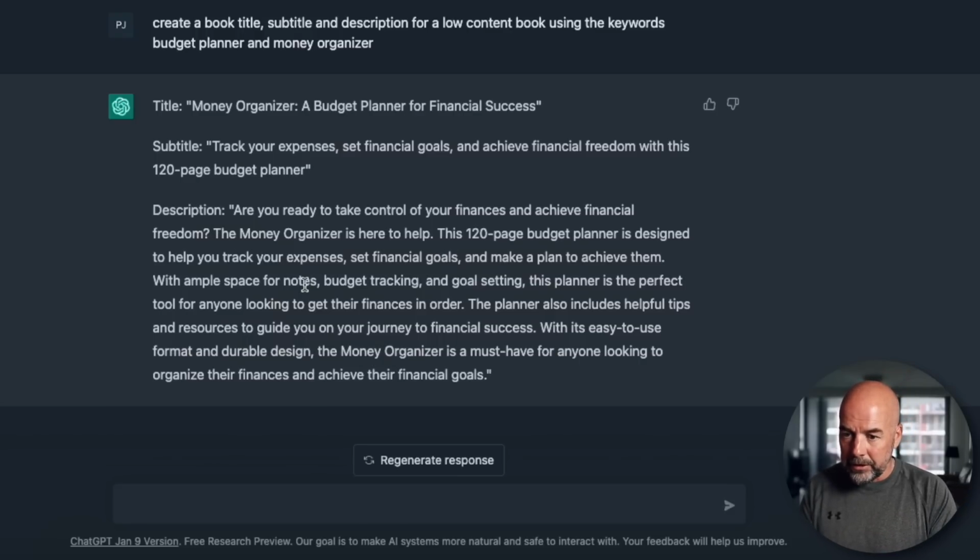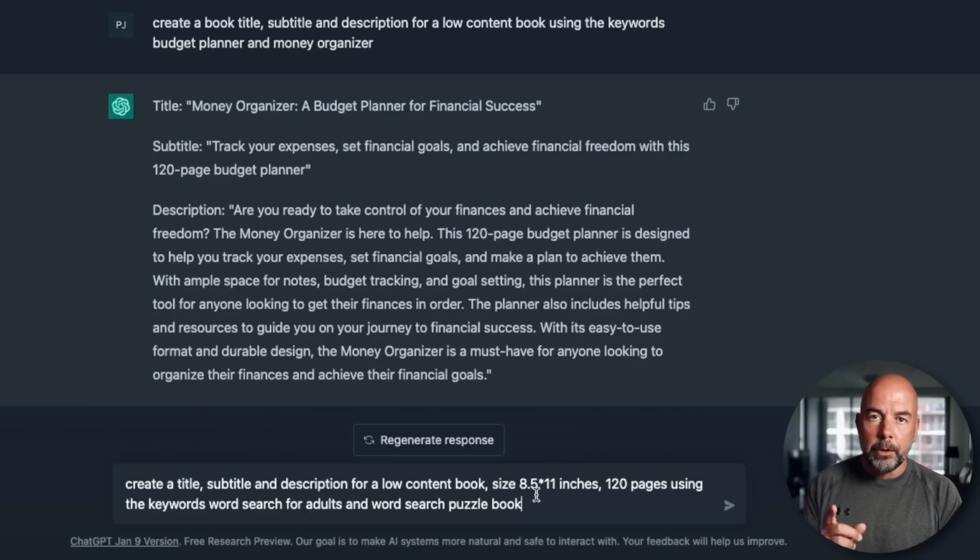looks pretty good. Although you may want to remove things where it says the planner also includes helpful tips and resources to guide you on your journey to financial success, unless of course you are including that in your book. But I think that would be a pretty good start if you were publishing one of these types of books. Okay, so let's modify this a bit further. And this time we are actually going to put in the size of the book and the number of pages.